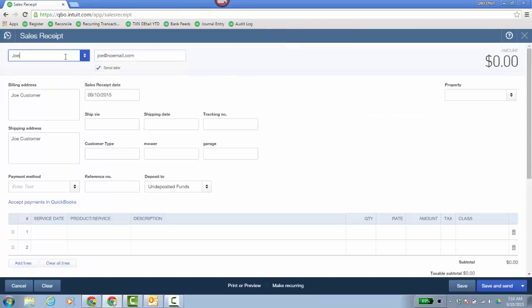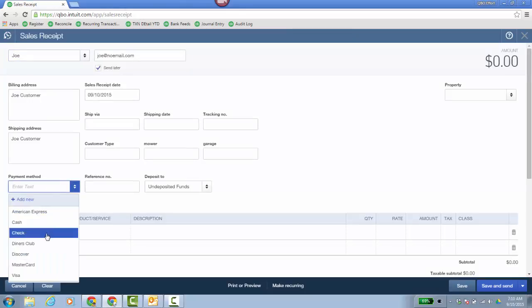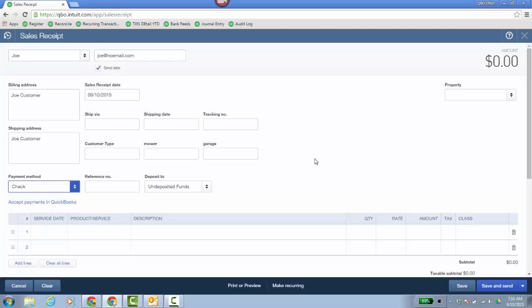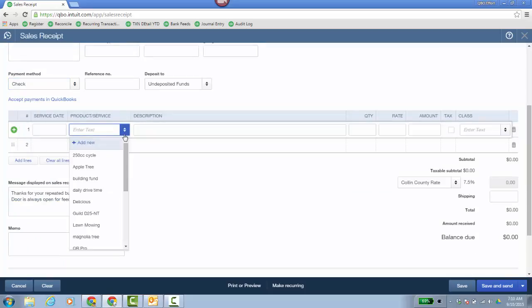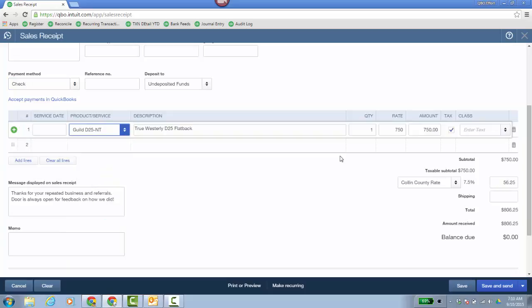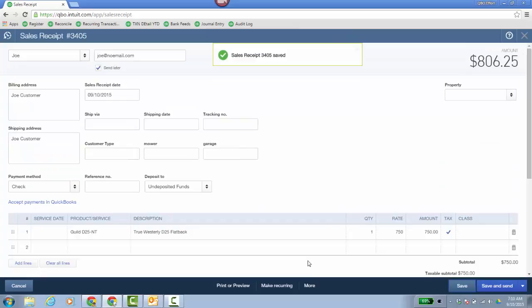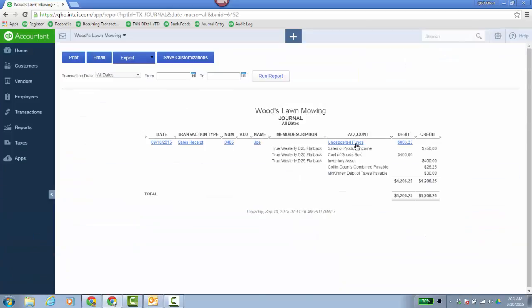This guy Joe comes into the store, he wants to buy one of those Guilds. So he's just going to write me a check. I'm going to put it on undeposited funds. And then I'm actually just going to choose the guitar, and he just bought one, and then save it. And we'll see under the More tab, transaction journal, undeposited funds is debited, sales of product, the revenue, is credited, cost of goods sold, because that was my purchase cost. And you have the sales tax, inventory asset, and the county tax as well.